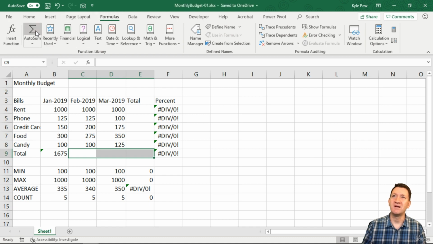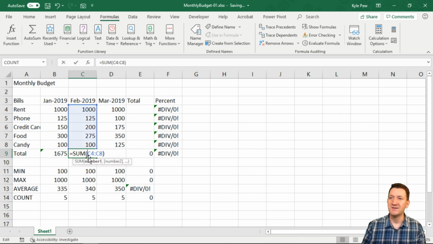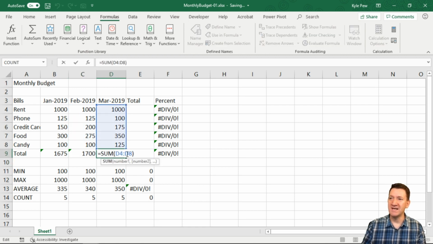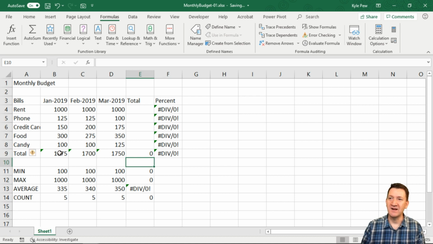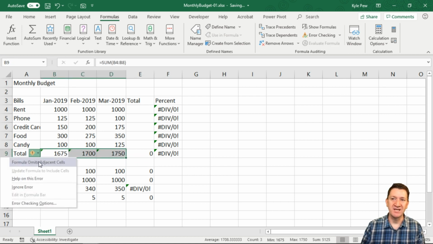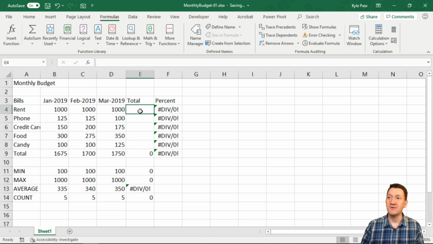Again, formulas, AutoSum. Look at that, 1700, 1750, there's my 0, there's no cells right there. Let's just confirm this. C4 to C8 looks great. D4 to D8, great. And I'll double click E4 to E8. Look at that, AutoSum does it all for me. I got those errors in there. That's all right, that's at adjacent cells, I'll just ignore that. I'm gonna come over here, I'll use the AutoSum.